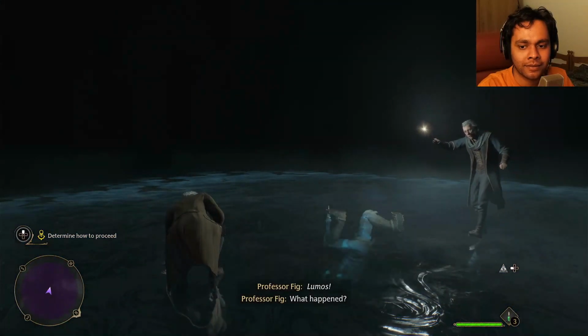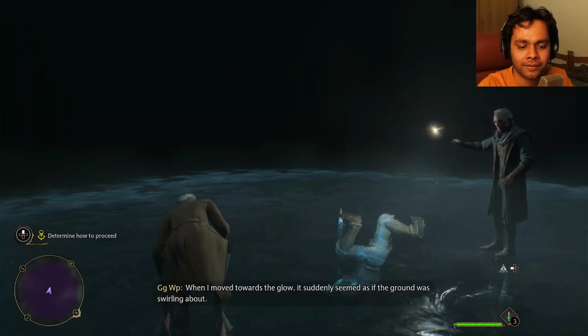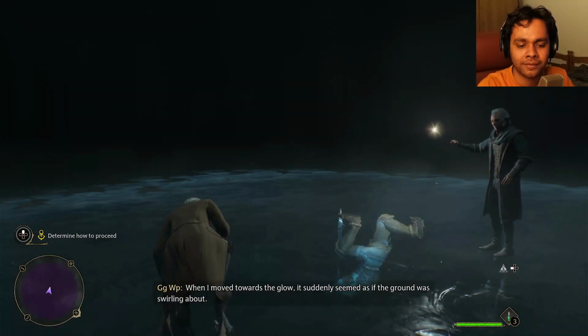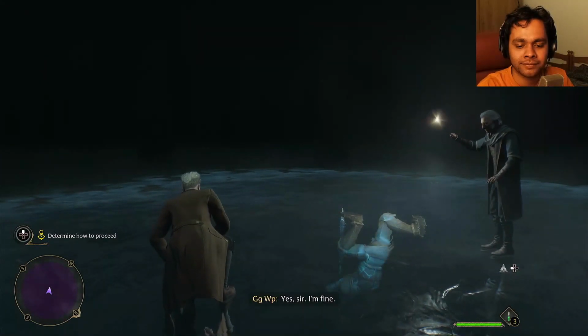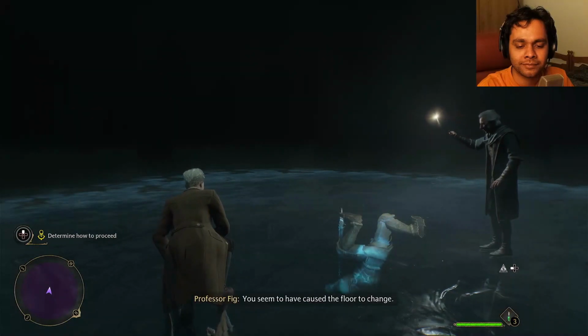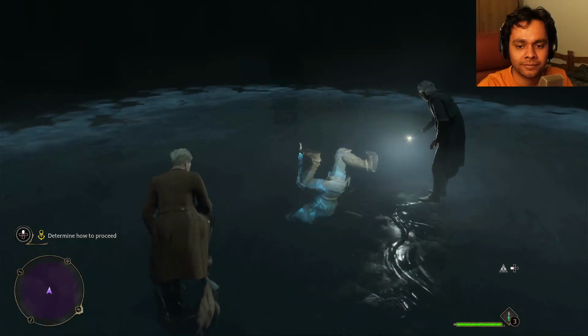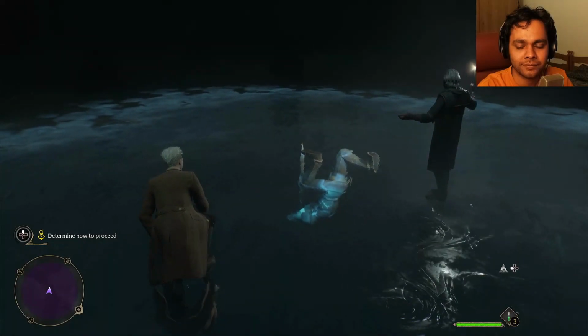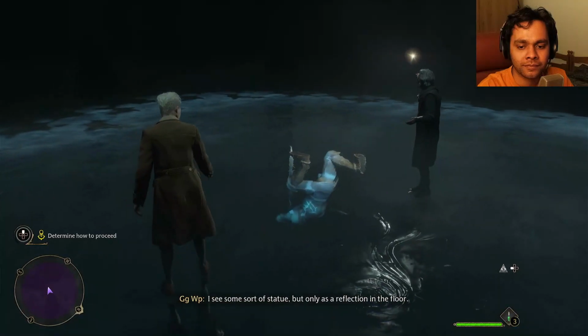Lumos, what happened? When I move towards the glow, it suddenly seemed as if the ground was swirling about. Are you all right? Yes, sir, I'm fine. You seem to have caused the floor to change. That statue? What statue? I see some sort of statue, but only as a reflection in the floor.